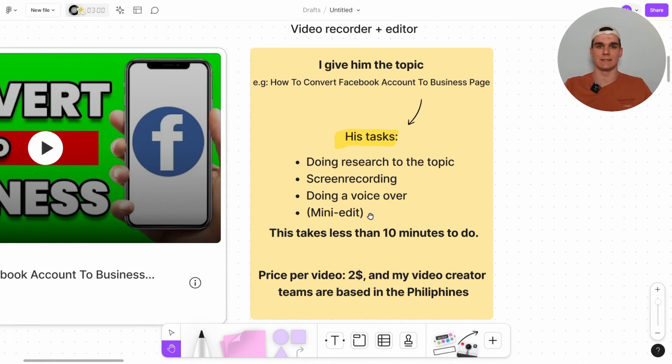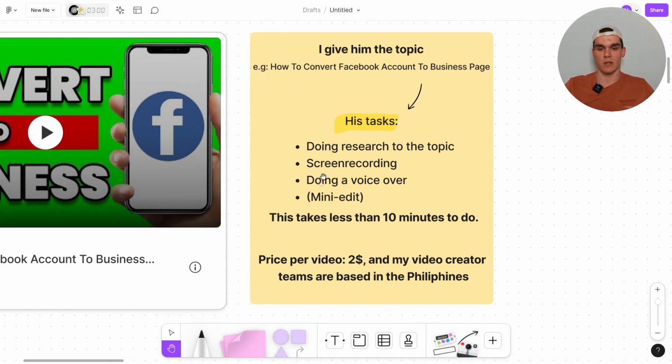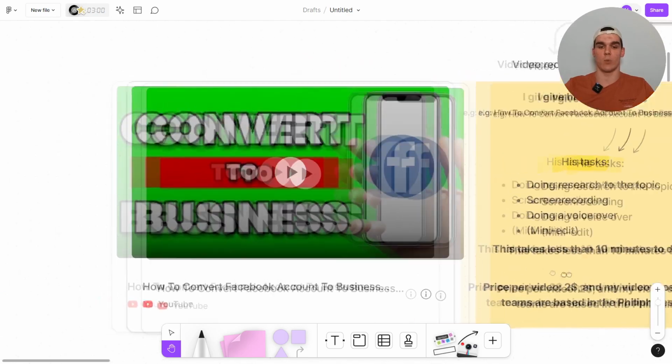Then he does a mini edit, he cuts the beginning, he cuts the end, maybe he made a mistake in the middle, so he cuts that out. That's everything you needed to do. And this only takes about 10 to maybe 15 minutes if you're a beginner to do. So you can upload four to six videos per hour when doing this. So the price for a video like this is $2, and my video creator teams are all based in the Philippines. Great English, and they work for cheap.